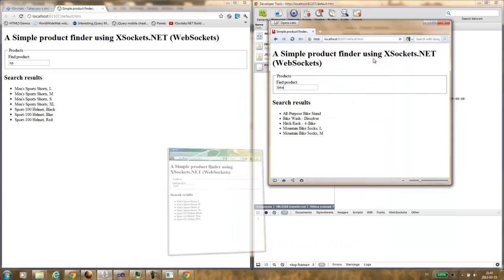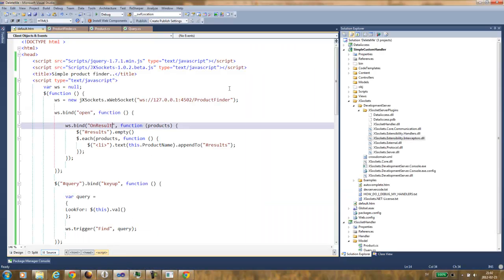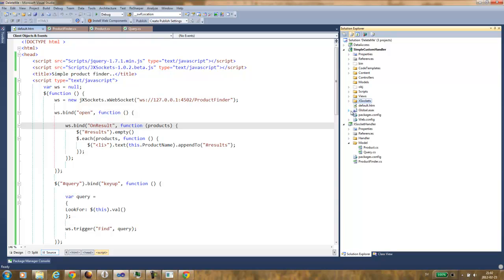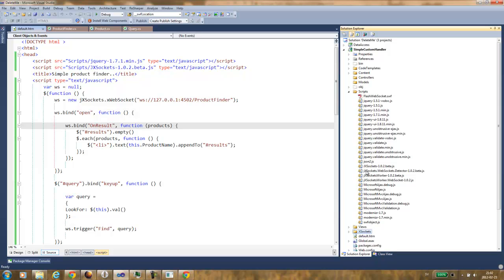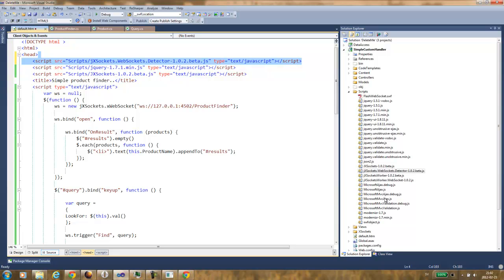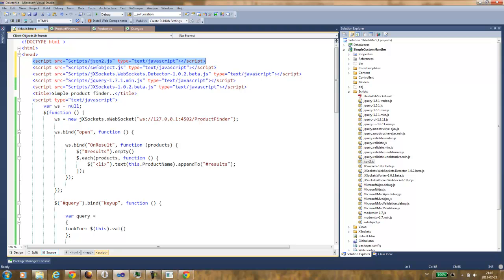Let us shut those down, or perhaps go to Windows and add a couple more JavaScript resources to the web page. We need to add a JavaScript file named XSockets WebSocket detector to our page. We also need to add the SWF object-based file because we rely on Flash if we don't have native WebSockets. That's what we need to have within our web page, as well as a JSON2 reference.